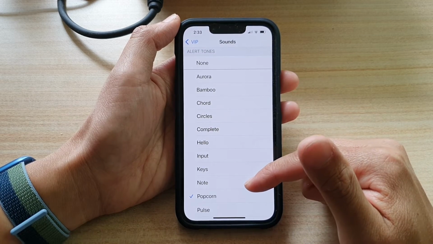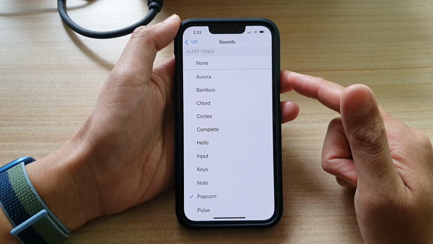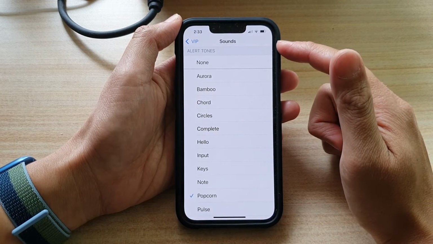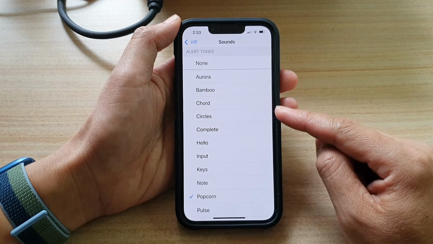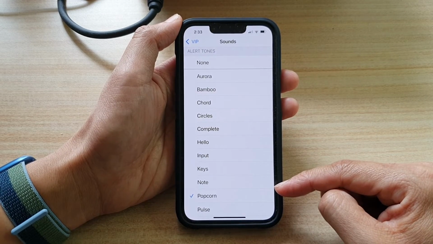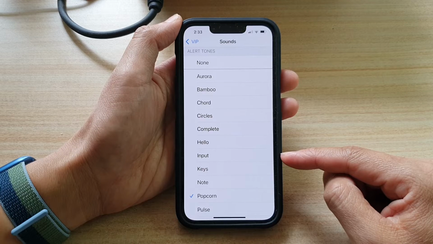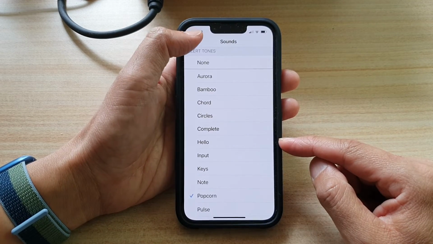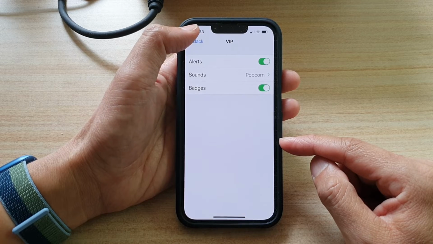So select a unique sound so that when an email arrives in your inbox, and if it is a VIP mail, then it will play a unique sound, so you know from the sound that it is a VIP mail. And that's it. Finally, we can tap on the back key here to go back.